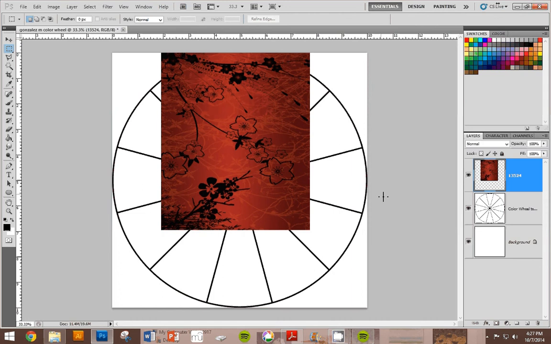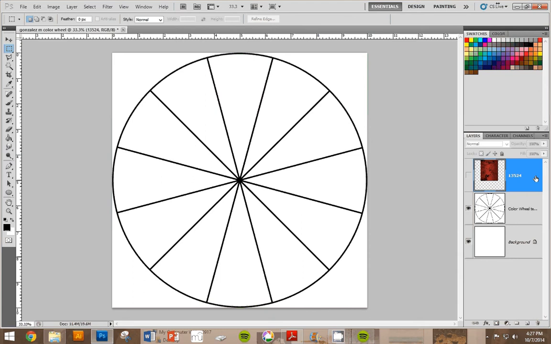Now what we need to do is make a selection in the shape of one of these wedges that's on the color wheel blank. So what I need to do is turn off the view on this, and as you can tell, even though it's off, the blue here signifies that it's still selected, and that's the layer we're working in. Well, I don't need to work on that right now. I need to select a wedge. So I'm going to turn that blue by clicking on it to select it.